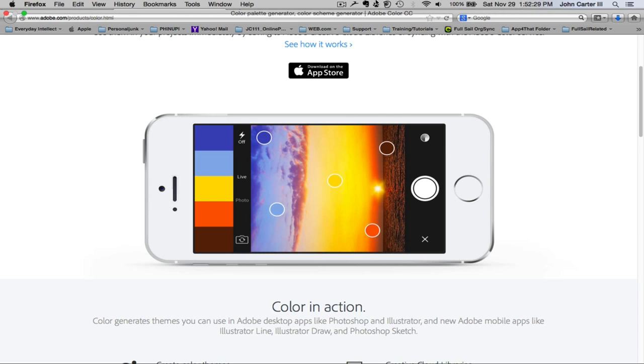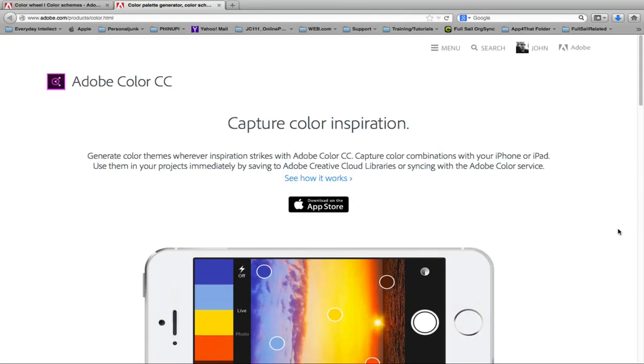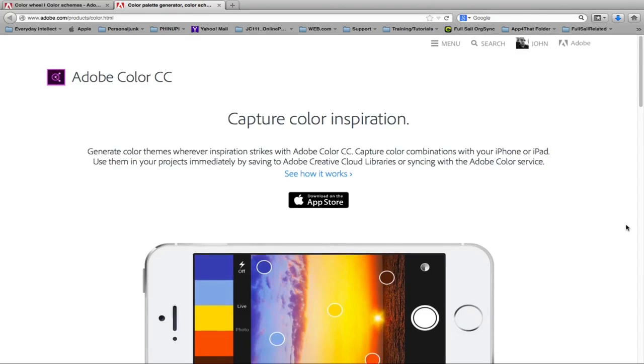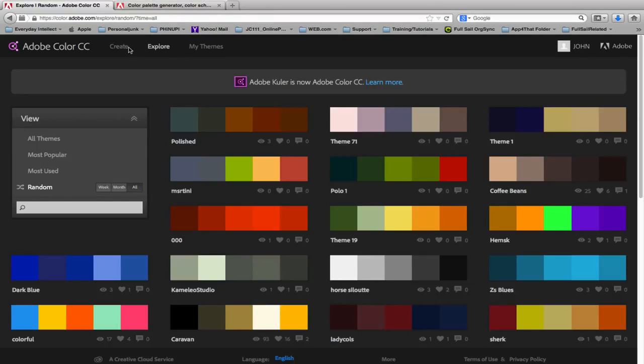The Adobe Color program is a free app for your mobile device that you can download from the App Store, as well as access online. This allows you to generate color themes, as well as capture color combinations for your iPhone or your iPad. You can also use them in your present and future projects by saving them to Adobe Creative Cloud libraries or syncing them with the Adobe Color service for others to use.